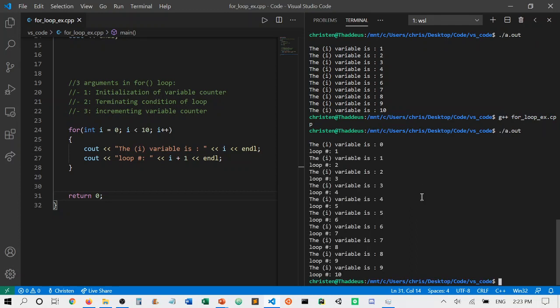You can see here that when we print this information, the I variable starts at 0 and goes to a value of 9 and goes through 10 iterations or 10 loops, even though the value was offset.